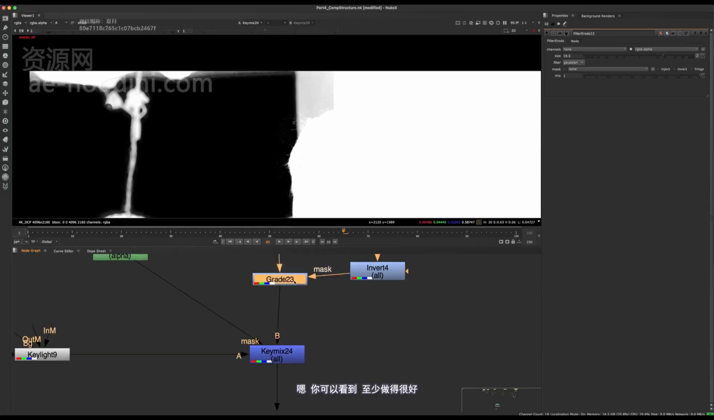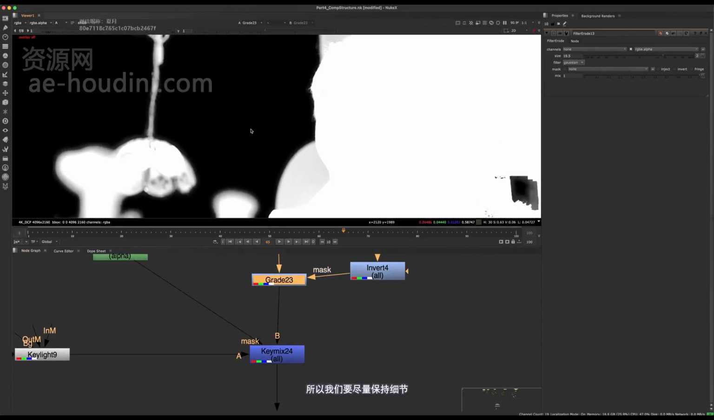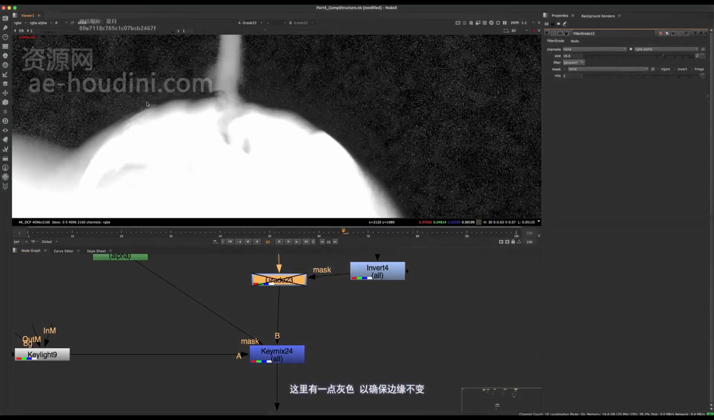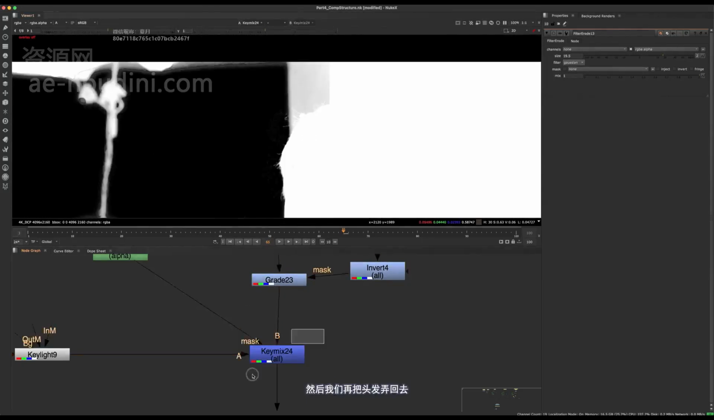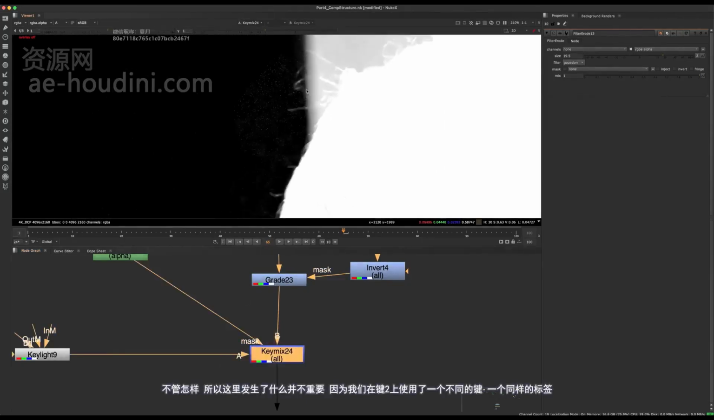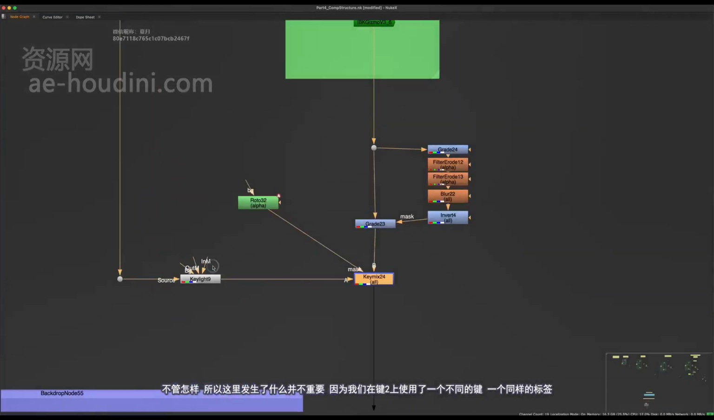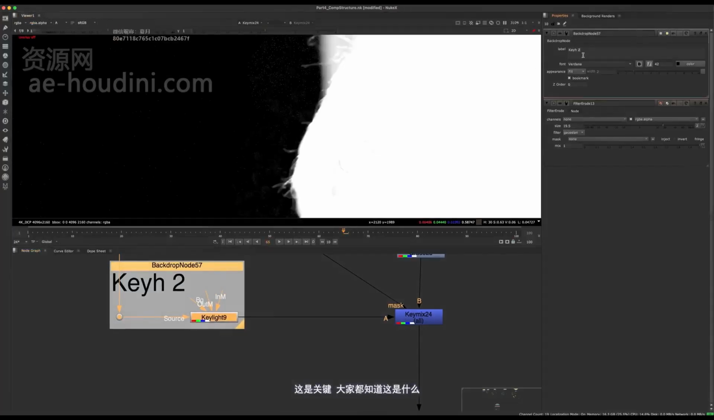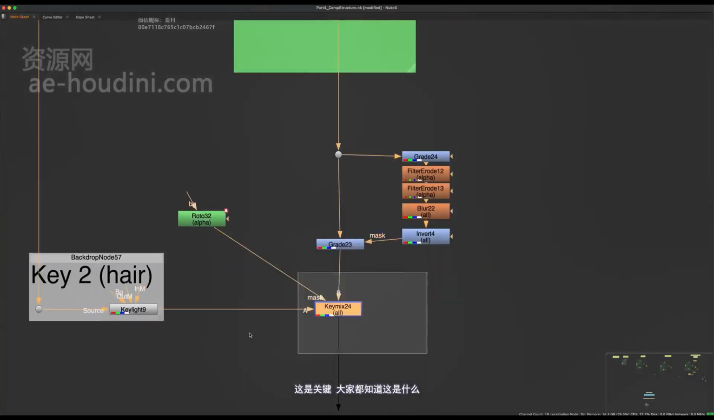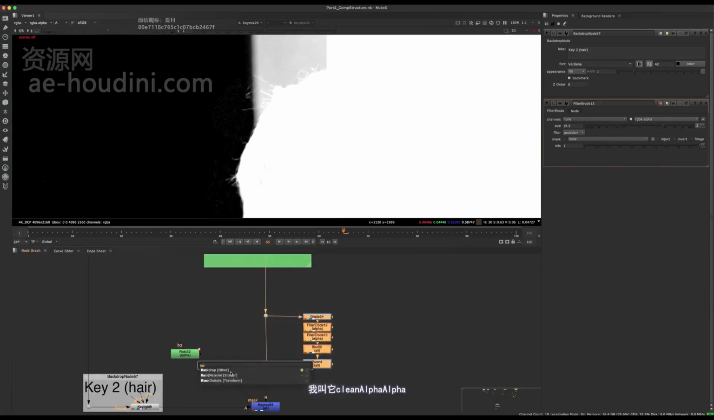And you can see, I think it's doing a pretty good job. So we're keeping detail around. We have a little bit of gray just to make sure we keep our edges. And then we're mixing some hair back on afterwards anyways, so it doesn't really matter what's happening there. So we're using a different key on key 2. I'll label that as well. So it's key 2 hair, so you guys know what it is. And I'll call this cleanup alpha.